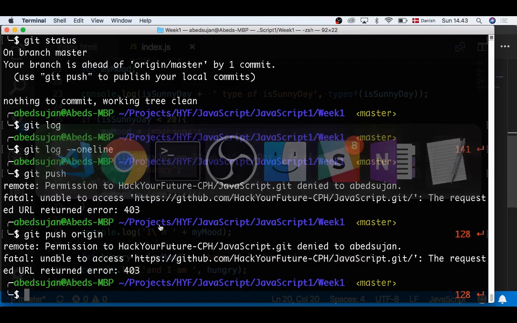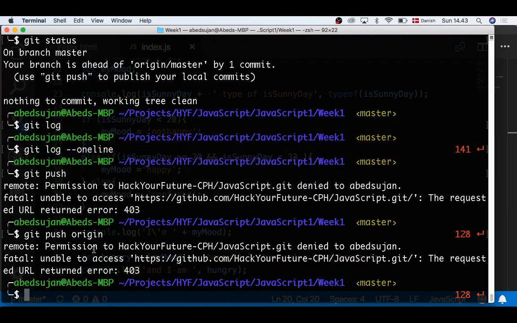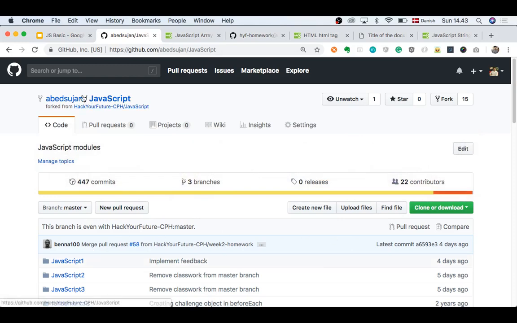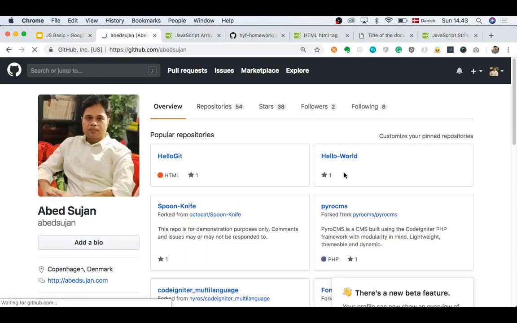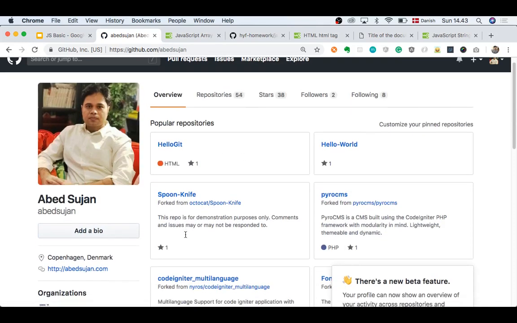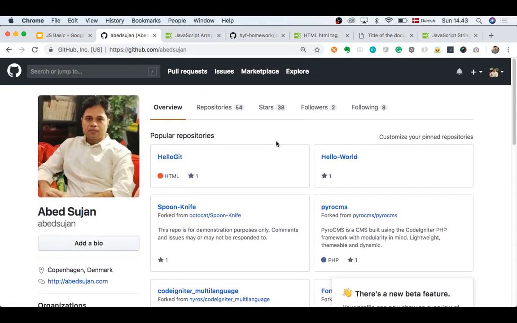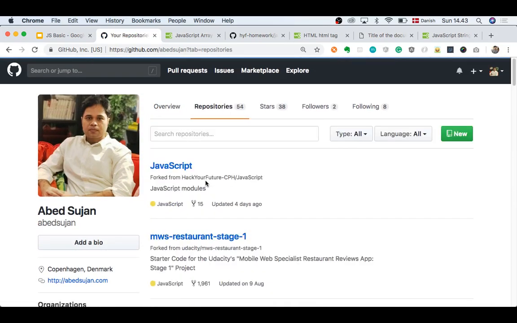See here, what does the error message say? Permission denied. It means that I don't have any permission to do this, right? So I fork it. Now I go to my repository. Where is the repository? Man, I have so many repositories.